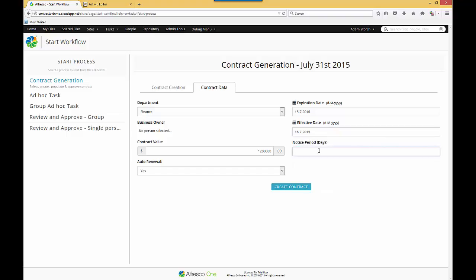And I'll put a notice period in. The idea here is perhaps 45 days before expiration, perhaps a notification needs to go out or an email needs to get started to review this contract. So once I've entered the appropriate information, I will hit Create Contract to generate this contract.